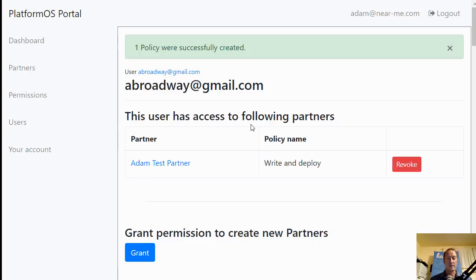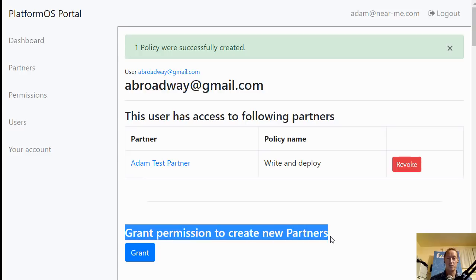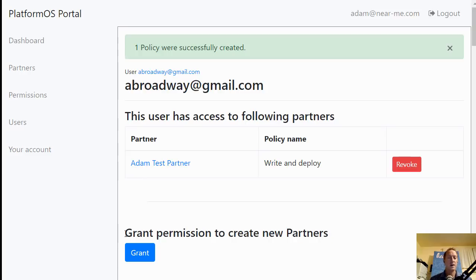So I've given myself access. I can also grant permission to create new partners. So certain partners, master partners, developer partners, have extra rights to be able to create new partners. And if you're one of those, hit us up and we'll make sure that you get that permission. All right, now that I've given myself permission, I should really go and check my email and log in as this new user to see what I can do.